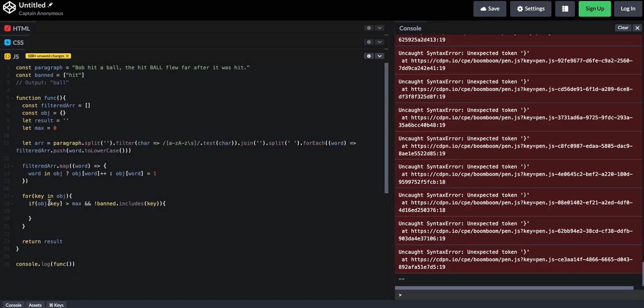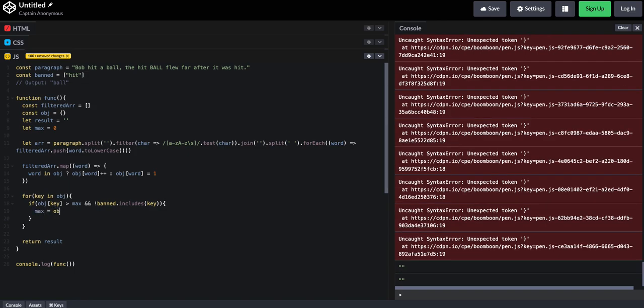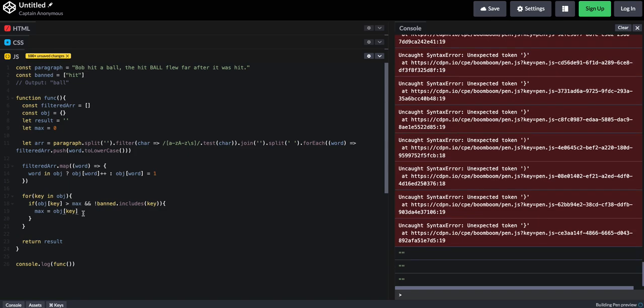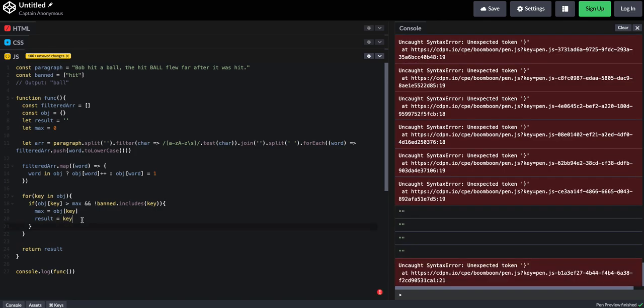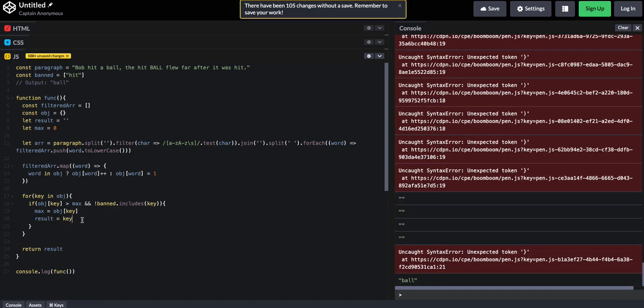So if the value of object at key is greater than max, and band doesn't include that word, we assign max to object at key, and we reassign result to key. And we get ball. That's what we expected.